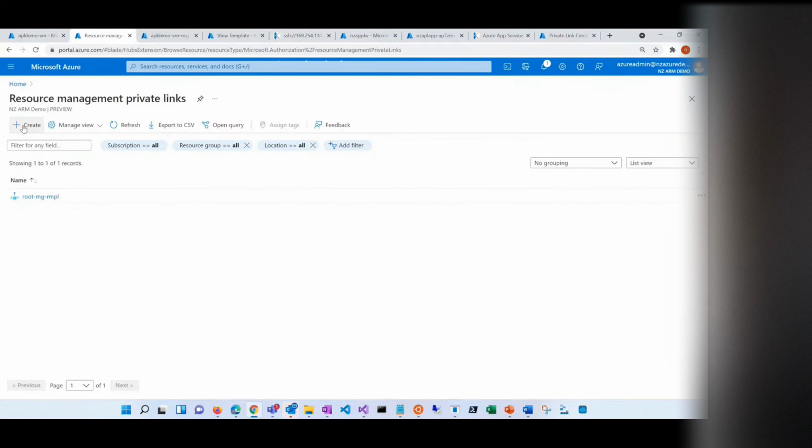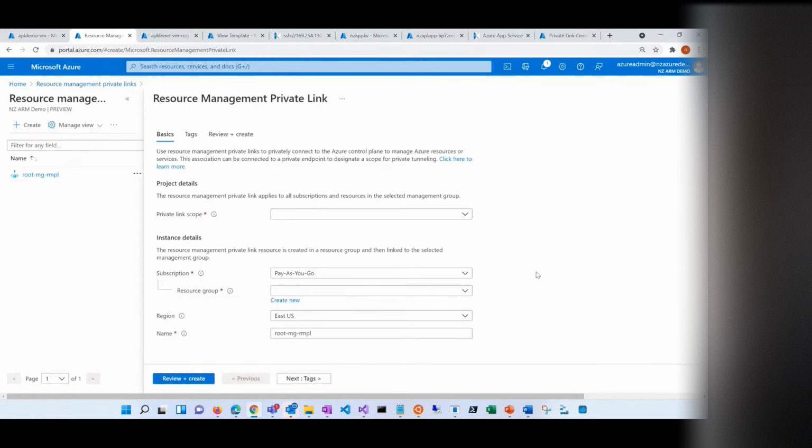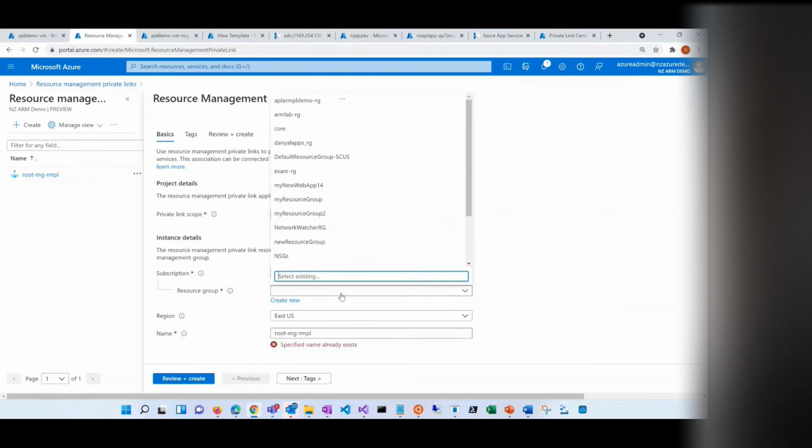Let's create a new one. Let's look at the experience. So first of all, as you can see, for private link scope, right now you can only select the tenant root group. That's the thing. Then this is a subscription. Subscription in this case is the subscription where your resource manager private link will go.